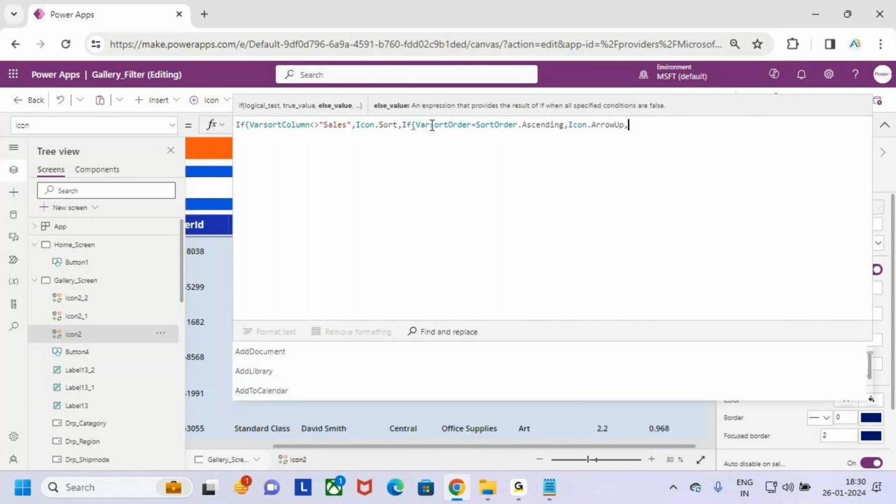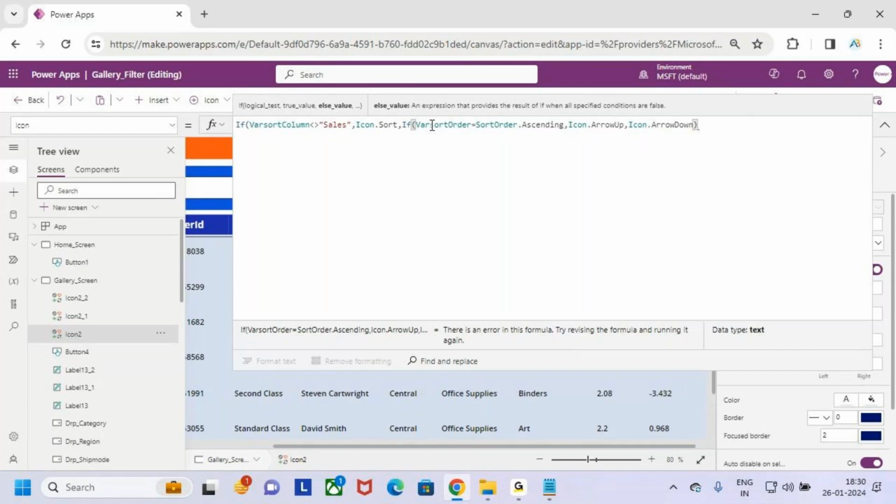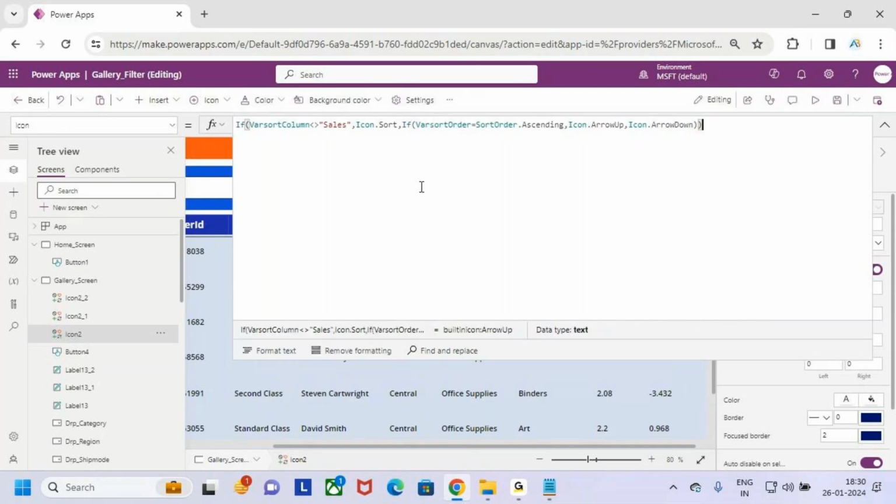Else I want to keep it as icon dot arrow down. Icon dot arrow down. This is what I'm keeping. Simple. Nothing is there, guys. Just try to understand.